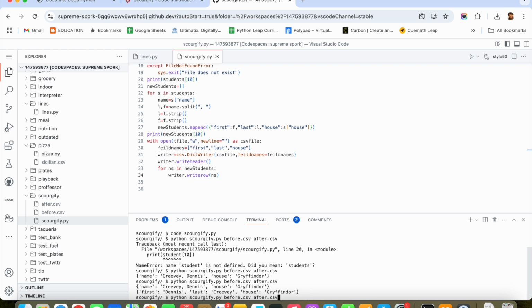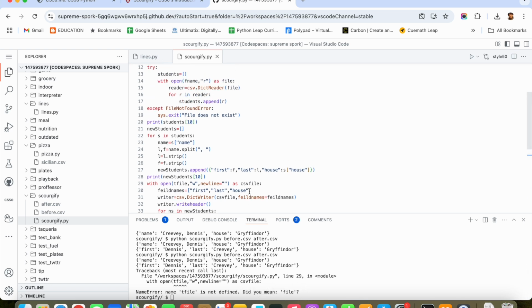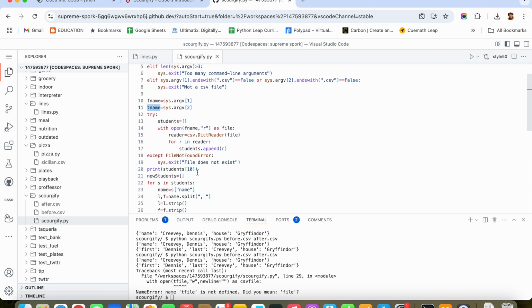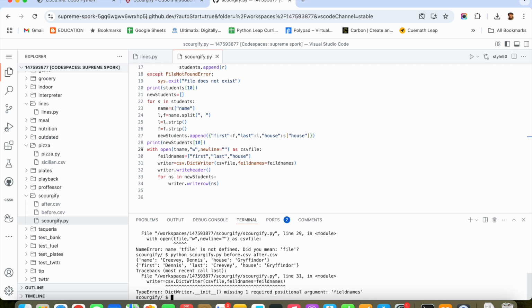Let us check. File is not defined. Okay. What is the file name? File name. Perfect. Okay. It says writerow missing one positional argument, fieldnames. I think I got a spelling mistake here. Field names. Okay. Yeah.